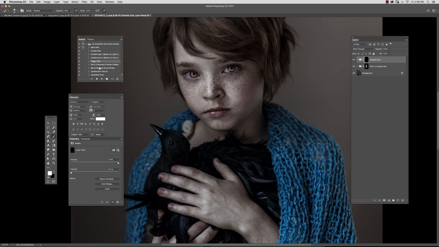Now I'm going to go to the foggy eye action. And again, I'm in the mask. I have a white soft brush. And I'm just going to go ahead and paint a little bit of fogginess here into his eyes. Sometimes it just depends on how you want your zombies to look.